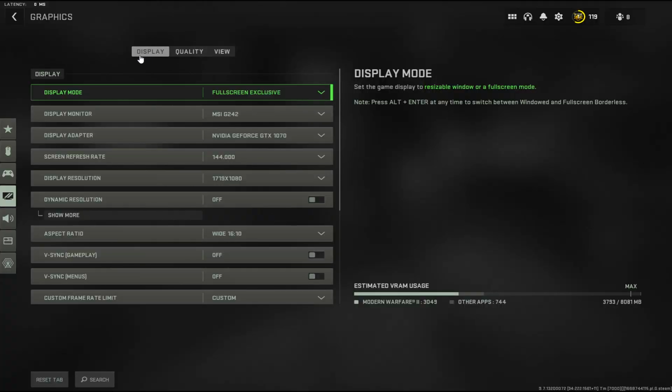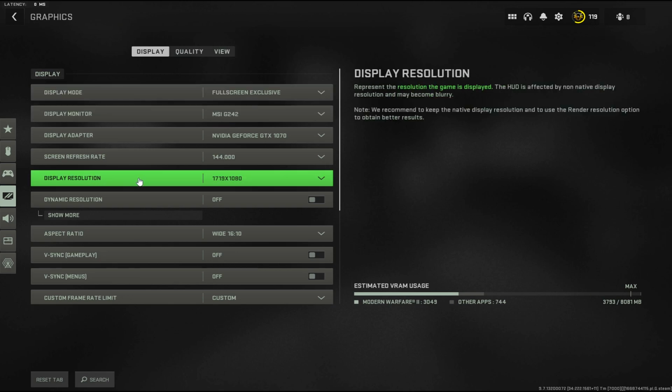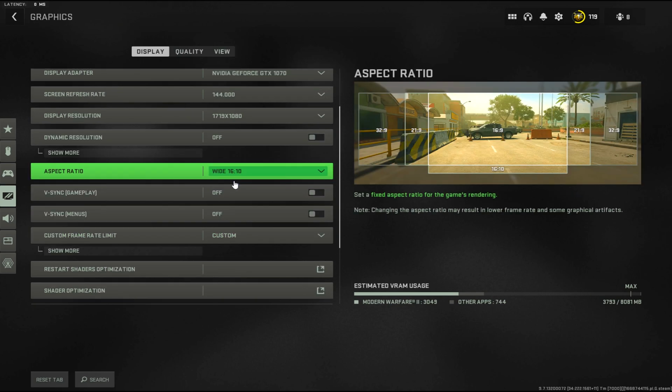Right, starting off at the display settings. Display mode, you want this on full screen exclusive for the least input delay. Display resolution, you want this as your native resolution of your monitor. And then you want to make sure both of these V-syncs are turned off.